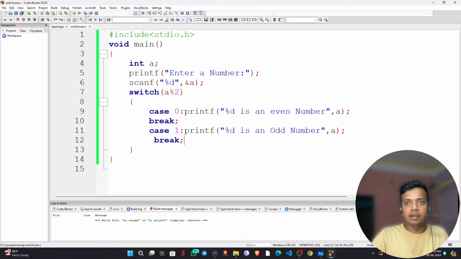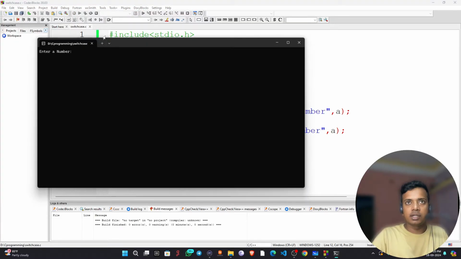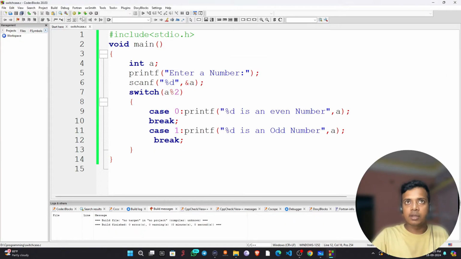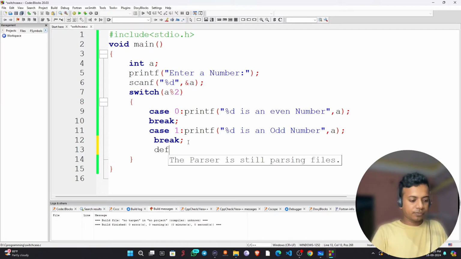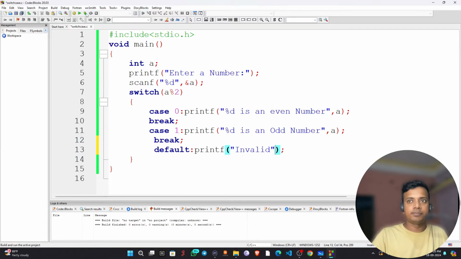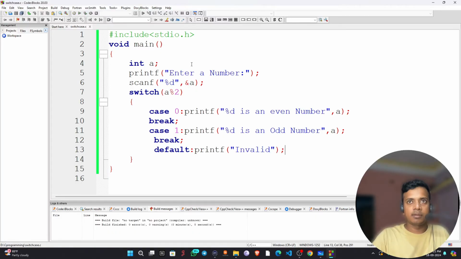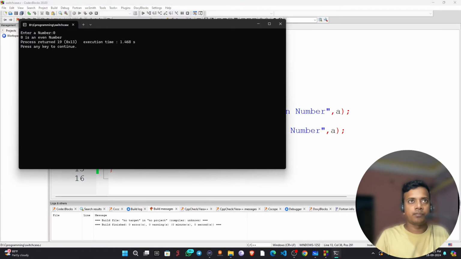Now you can run the program from here. If I run the program and write 5, it will simply show you odd number. Then default. If I run this program again, it will check whether the number is even or not. See here, this one is an even number.